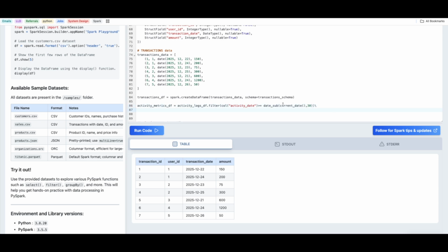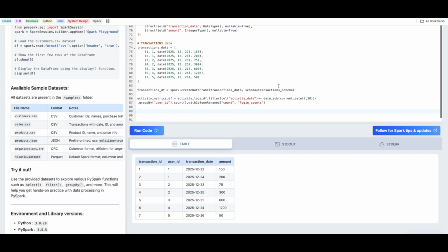So we say that our activity date should be greater than or equal to the current date subtracted by 30 days. Then we do a group by user id, and then we do a count, and this will give us the total counts. To maintain the same column naming as we did in the SQL, we'll rename the count column to login counts. We got our activity metrics.